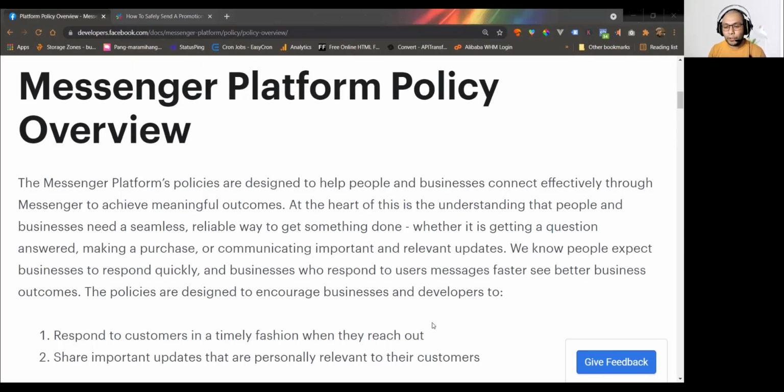Okay, so for those who are familiar, then it would be a refresher or more information. And for those who are not familiar with it yet, then it's time to know how important following the Messenger policy is. So basically, the Messenger policy is used by Facebook to combat spamming.